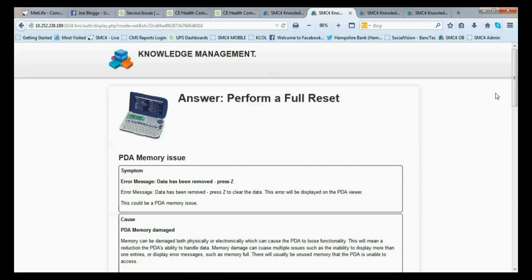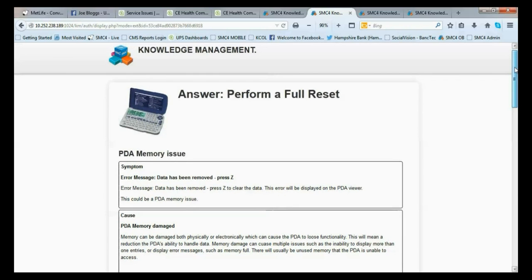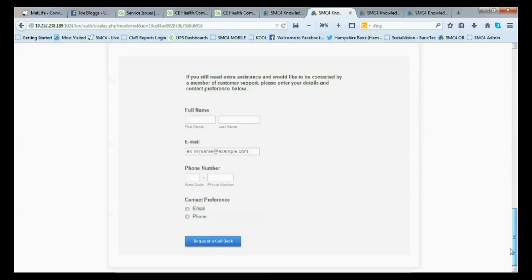And then there's always a scenario where the knowledge article may not necessarily be able to help resolve the issues. So then we've come down and we've got a customer feedback section here where a customer can fill in their credentials, their name, their contact details, so their email address, telephone number, choose what their preference is, request a callback, and that will then integrate into the call center system. So the UPS customer service agent can then call that customer back. They can help them resolve the issue.